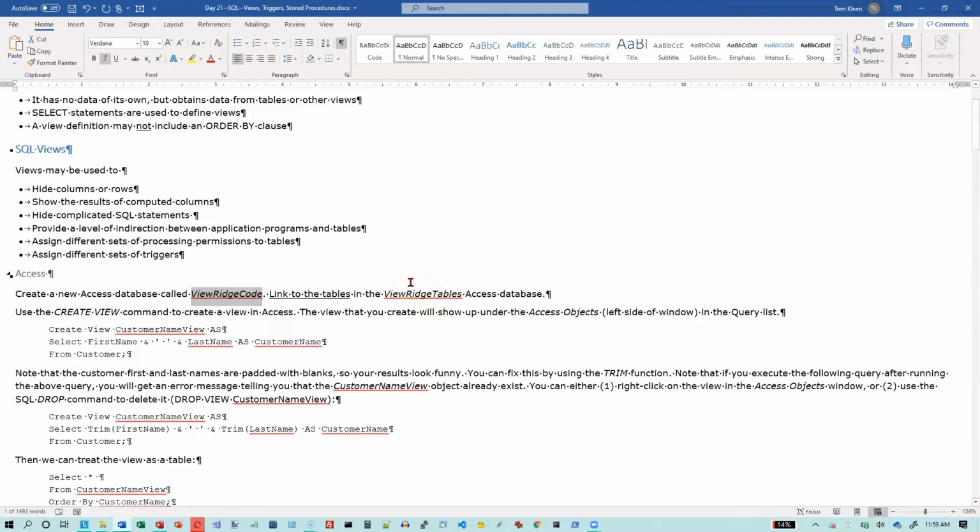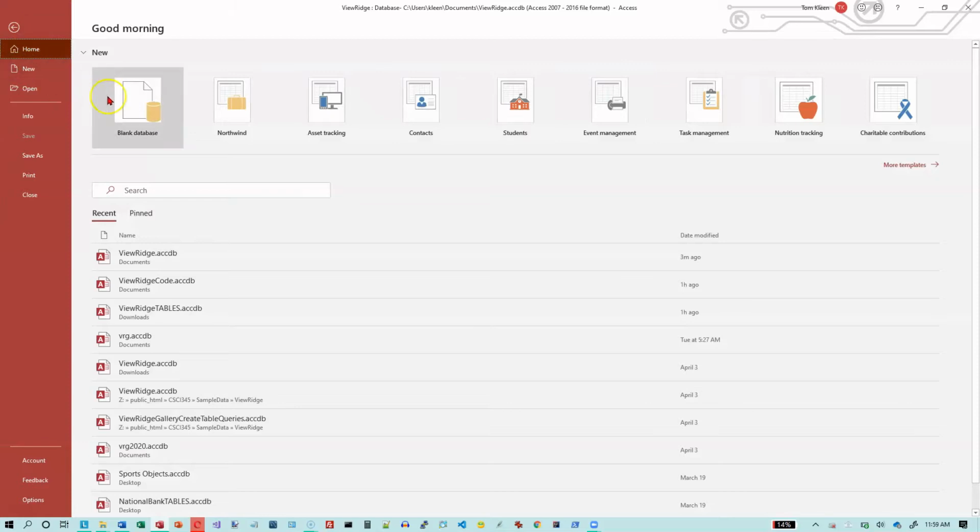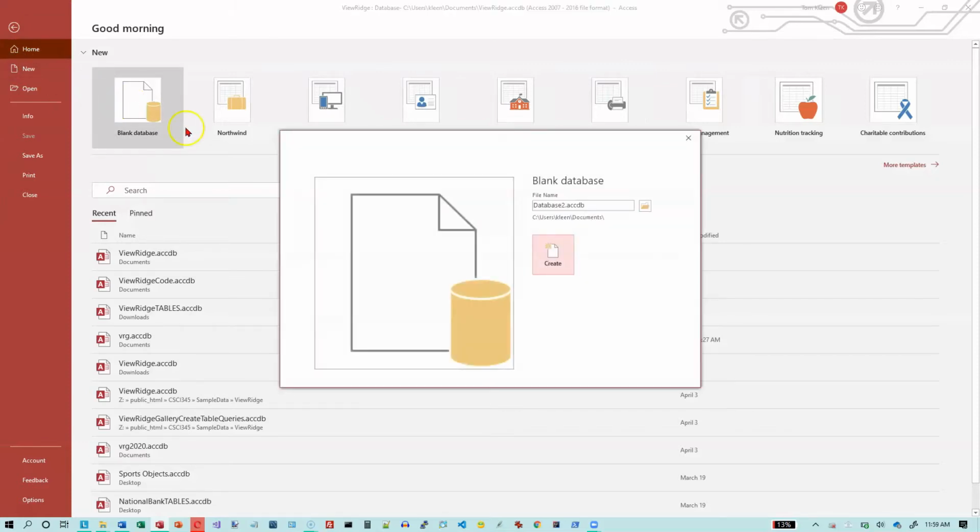First thing we want to do is go over to Access here, and this is our one with the tables. I don't have the word tables on it like I think your copy does, but this is just the tables. There's nothing else. What we want to do is create a new database. Let's go to our File tab and create a blank database. The other one is in my Documents folder. I'm going to put this in my Documents folder as well, but I'm not going to call it Database 2. I'm going to call it ViewRidge Code. Click on Create.